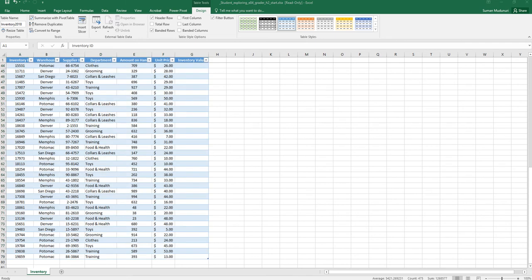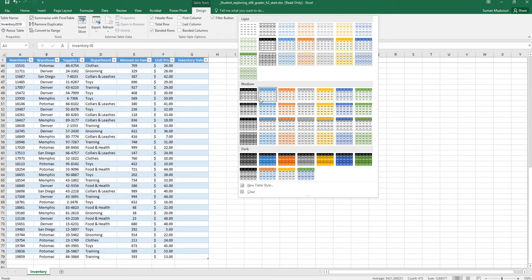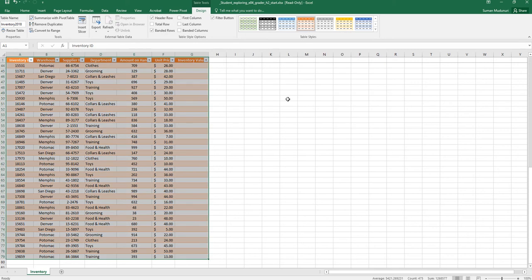Step 4, apply table style medium 3 to the table. Here are my table styles. I'm in table style medium 3, which is this orange one. Again, you get your screen tips, which tell you what it is.